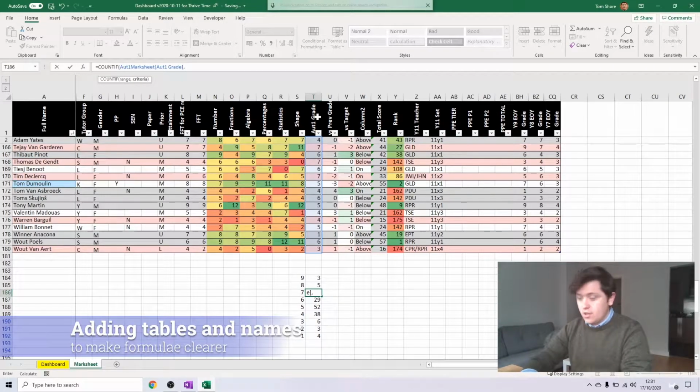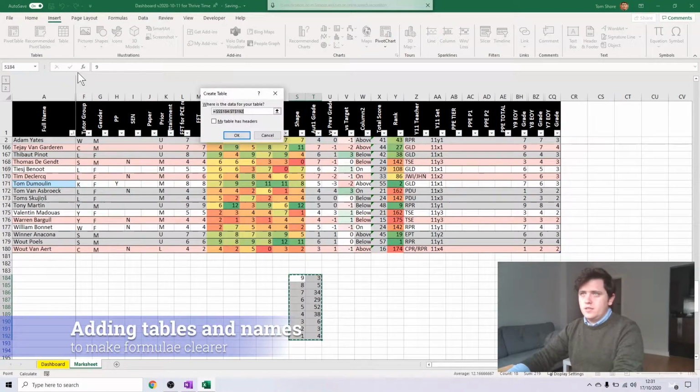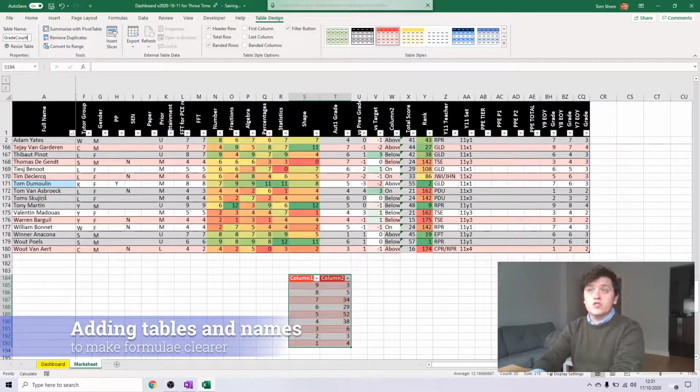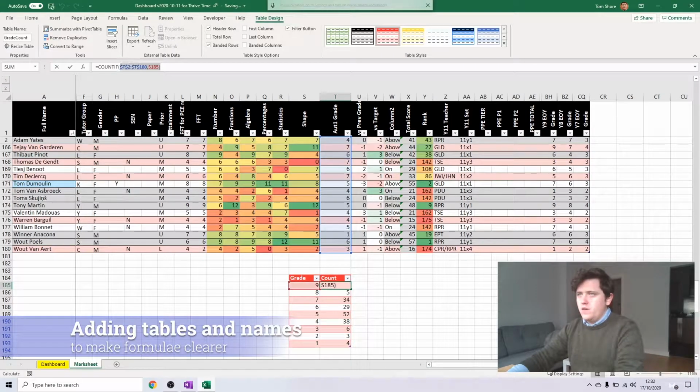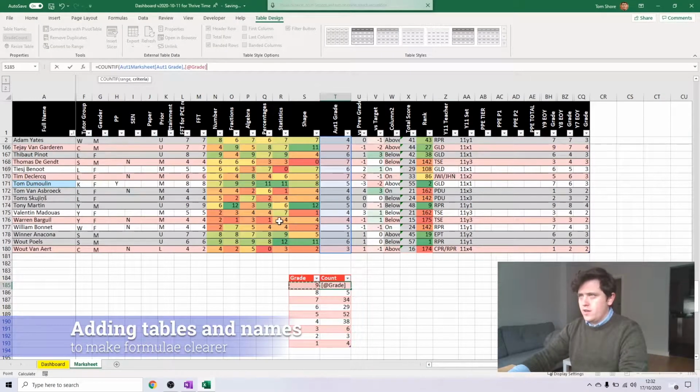I need to set the criteria. So again, I'm going to say when it's equal to this one here. Now I could rename this table here to be grades, insert table, and I'm going to call this grade count. And this is the grade, and this is the count. So grade, and there you are. And so what this means is like that specific cell.